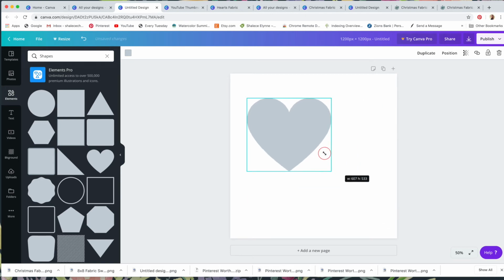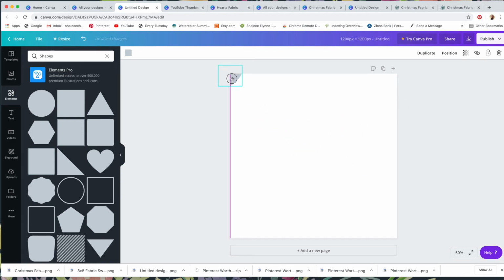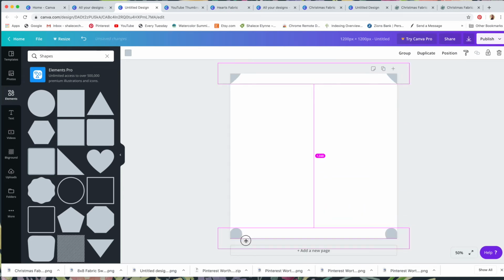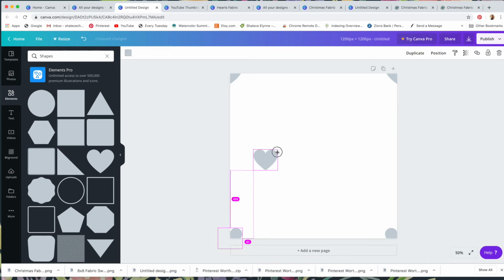You can resize it holding Command. Place it in the corners, make sure that it snaps seamlessly. Go ahead and repeat it with Option Shift. Hold down Shift and select the other heart, drag it down, and then just continue to fill in hearts.